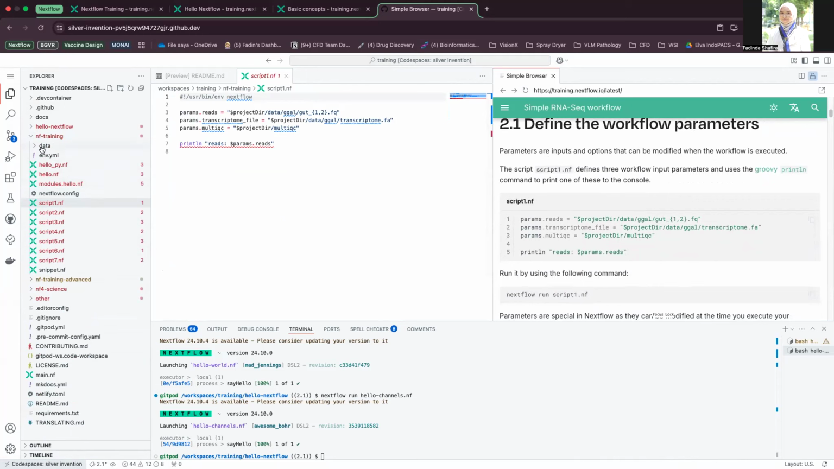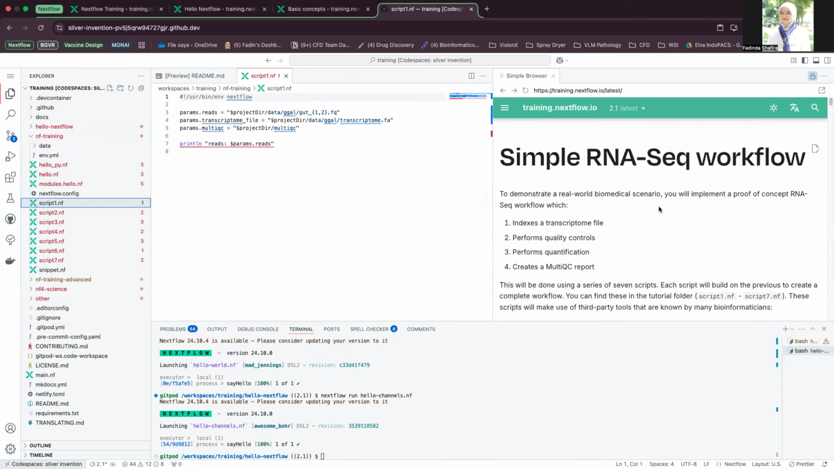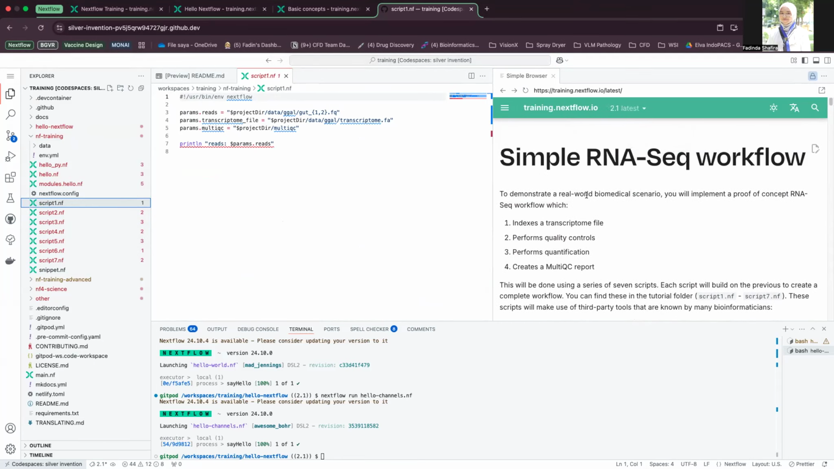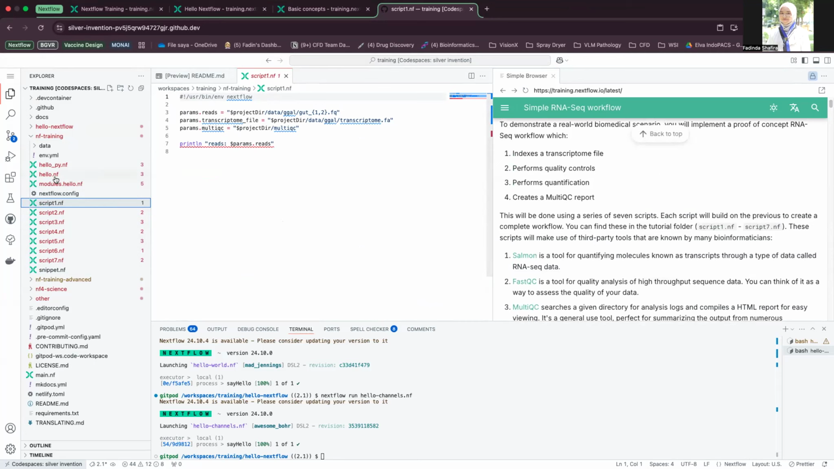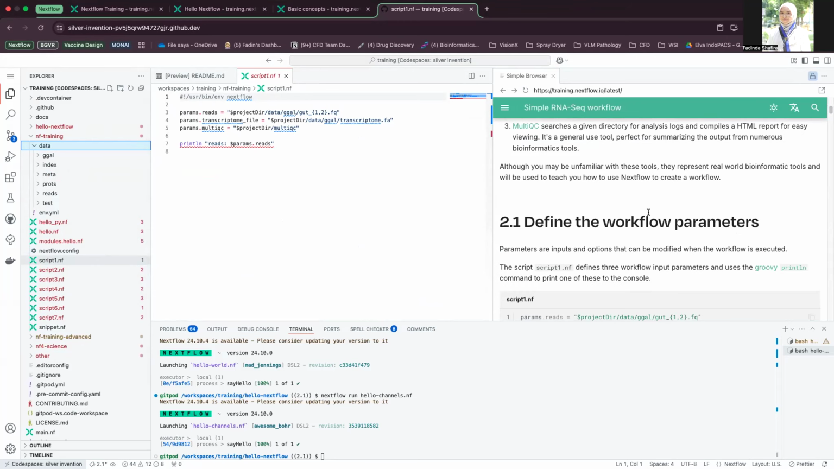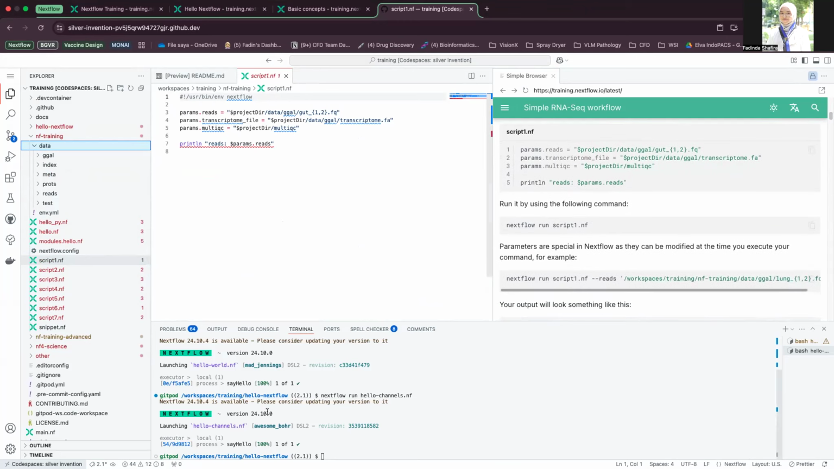In NF training, there are several scripts built from script 1 until script 7, which run completely as a single simple RNA-seq workflow. There are some parts, but for now we can check here. There is already a .fa transcriptome file and also the read.fq, which is the FASTQ file, and we can run it with this.